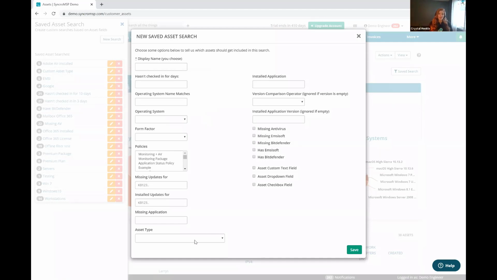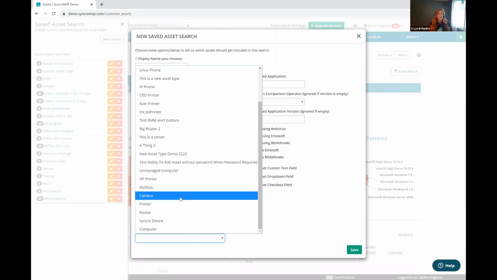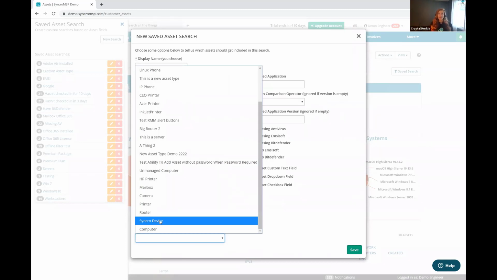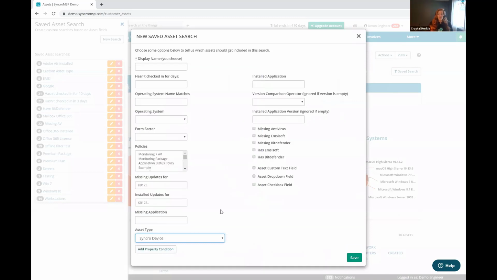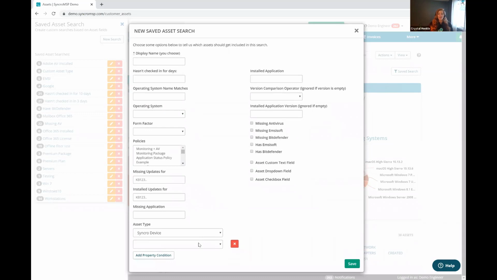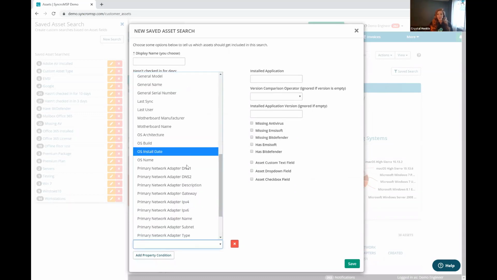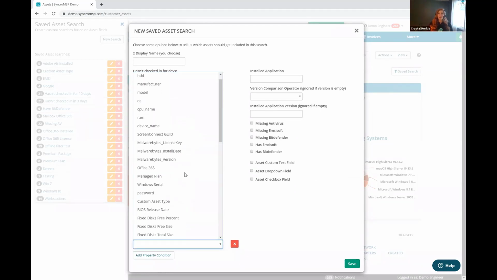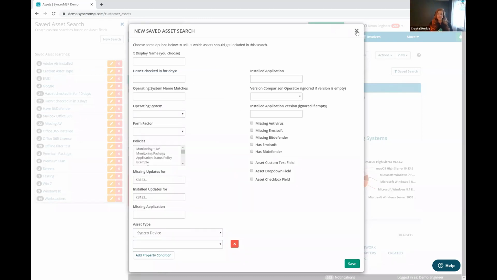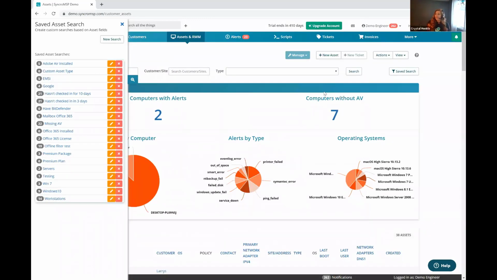But what we've done is now you can filter, and if you choose the Syncro device as your asset type, because as you know in Syncro, if it has an agent installed, it's a Syncro device. That is the asset type by default. You can absolutely create whatever other manual asset you'd like. But for example, if it's a Syncro device, you can add property conditions now. And we got pretty granular with this. This just allows you to create even more of a detailed or refined saved asset search.